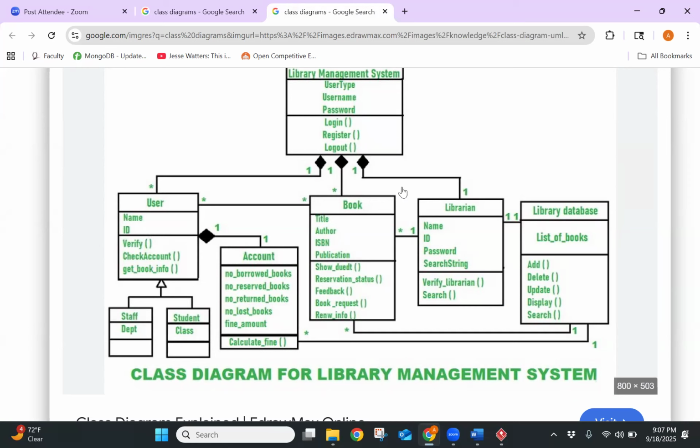Okay, and a book, what about a book? What's the relation between a book and a user? Association, right? We're not defined really. But a book has to belong to who? Book has to belong to the library, right? Because it's composed, it can only belong to the library, right?